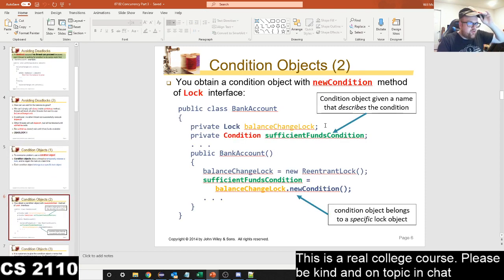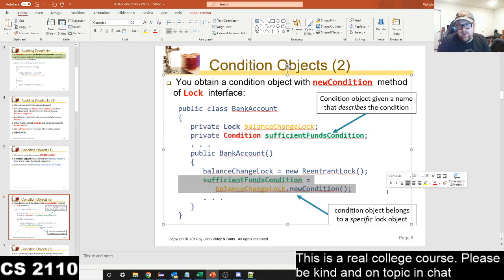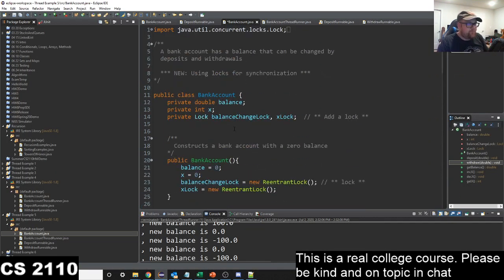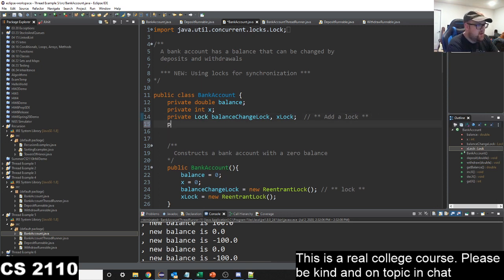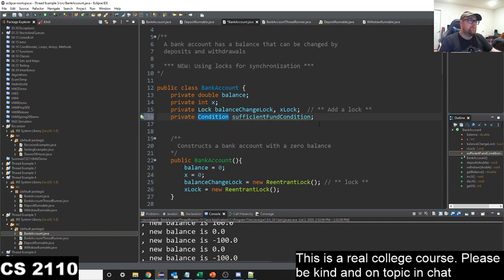And so, in addition to creating our lock, we're going to create a condition that is attached to that lock. So to illustrate this in the code, we're going to just add to what we have. I'm going to define a private condition, sufficient funds condition. Oh, I misspelled that. I'm going to define a condition, which is also in java.util.concurrent.locks. And then, at the time that I create my lock, I'm also going to create my condition attached to it.